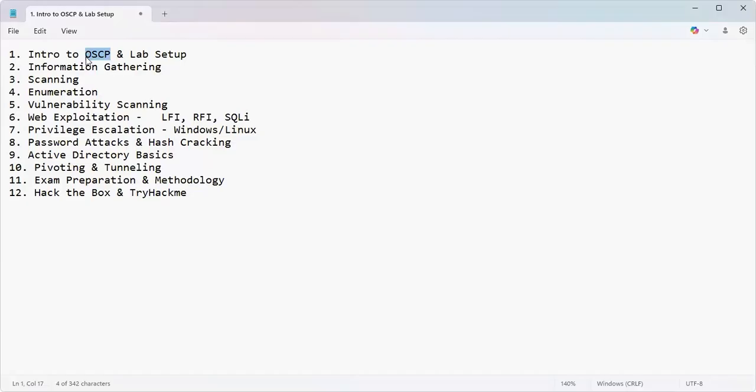And the lab setup. Whatever we will be doing, we will do inside our isolated environment, where we will have virtual machines. We will have an attacker machine. We will have a victim machine. We will try to install some application servers also, so that you can practice within your environment. And when you go for the OSCP lab, it will be easier for you to solve that lab. So that is what we will be covering in the very first module.